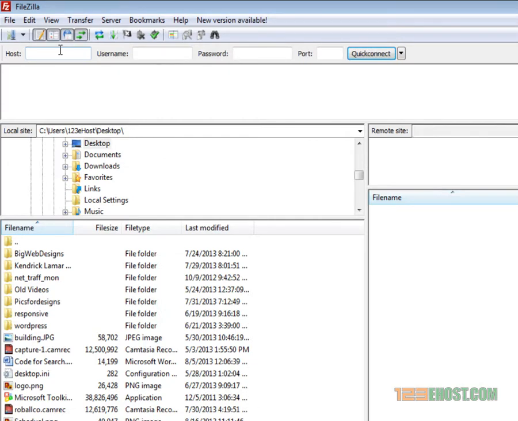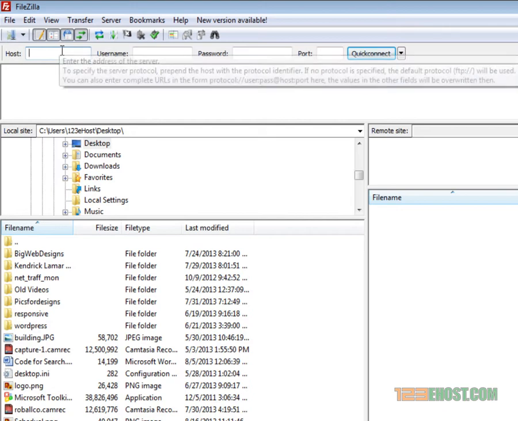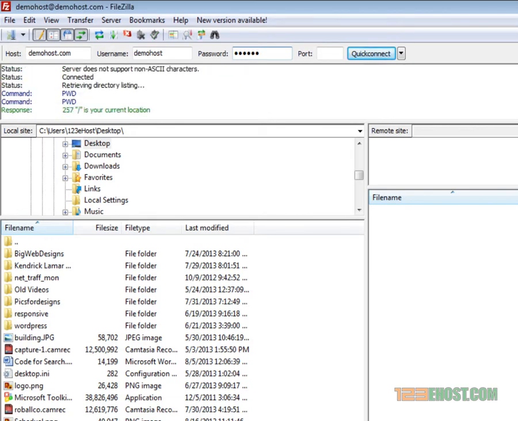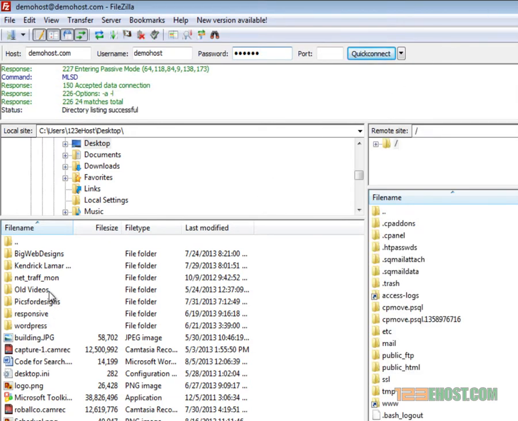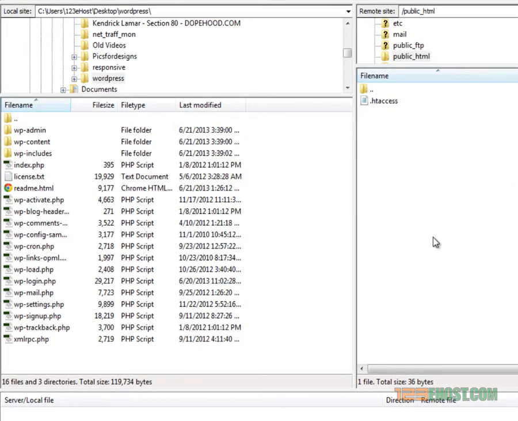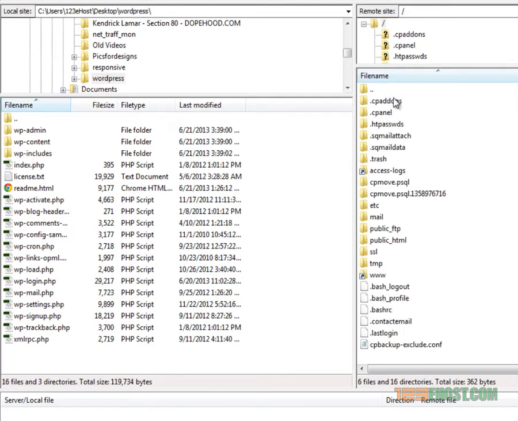When you run FileZilla, you must enter your FTP details that came with your welcome letter. Under the host field, enter your domain name. Under username and password fields, enter your cPanel username and password. Click on Quick Connect and let FileZilla do its magic. We are now connected to our website and are ready to upload the files.